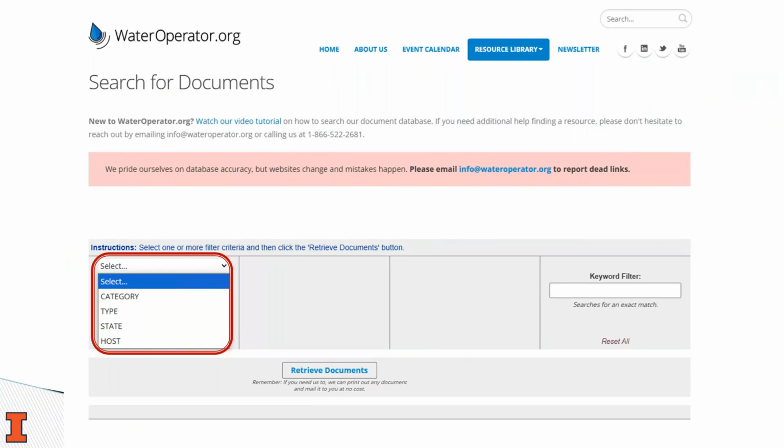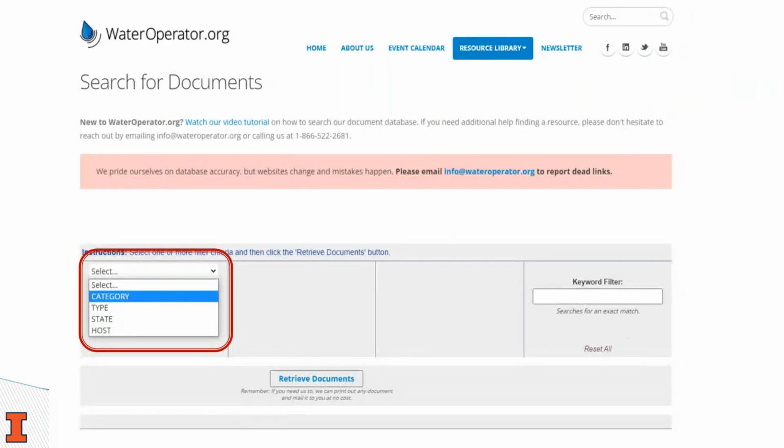The third is the state filter. So if you want to find a state-focused resource like case studies that are happening in a certain state or regulations from a certain state, you can use the state filter, choose the respective state, and get resources highlighting information from that specific state. And the last one is host, which is the organization that developed or is hosting a resource. Once you select the host, you should be able to see the list of organizations that we have cataloged resources from. Once those filters are selected, then you can click on, again, retrieve documents, and it will populate the library.